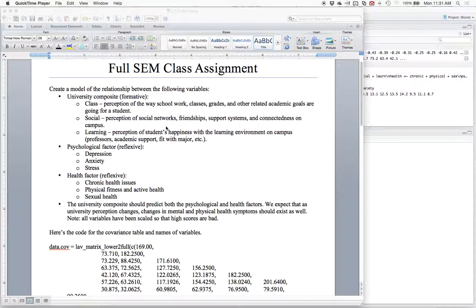Okay. So we've got three different variables here. We've got a university composite, and so we're going to measure that with class. And so it's a perception of the way that school is going, essentially, for a student. So how are their grades? What are their classes like? What are their academic goals? And are they reaching them?